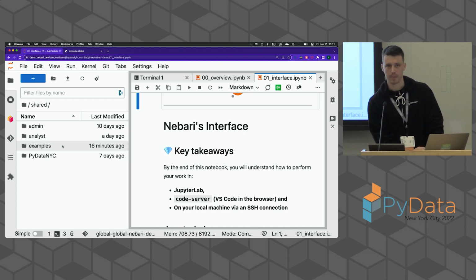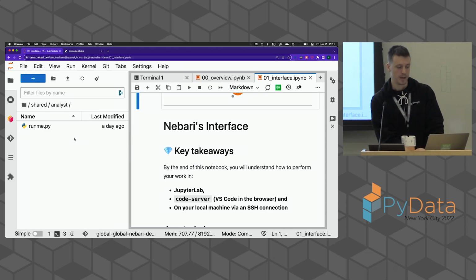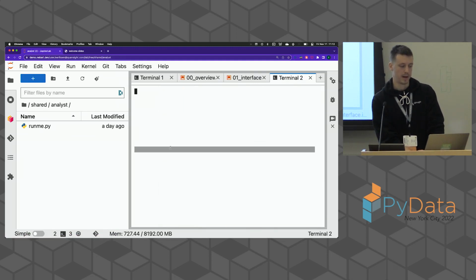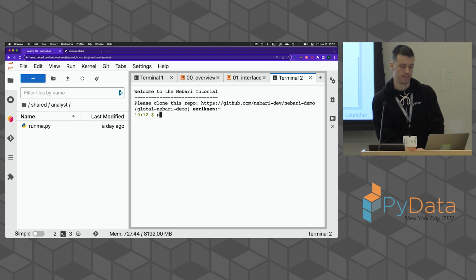These are groups that you may be a part of. So I'm a part of these 4 groups, or I guess these 3 groups. The examples folder is a place for us to have some shared examples that we can play with later on. If you want to navigate to the analyst folder, you should see a rummy.py. I'm going to just show off that I can run this one quickly.